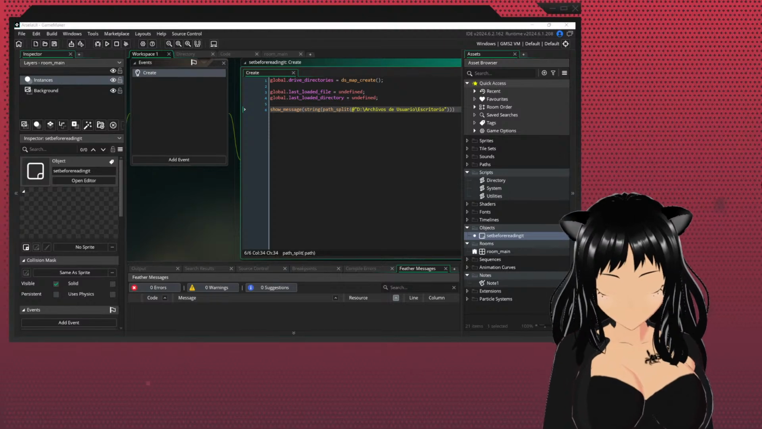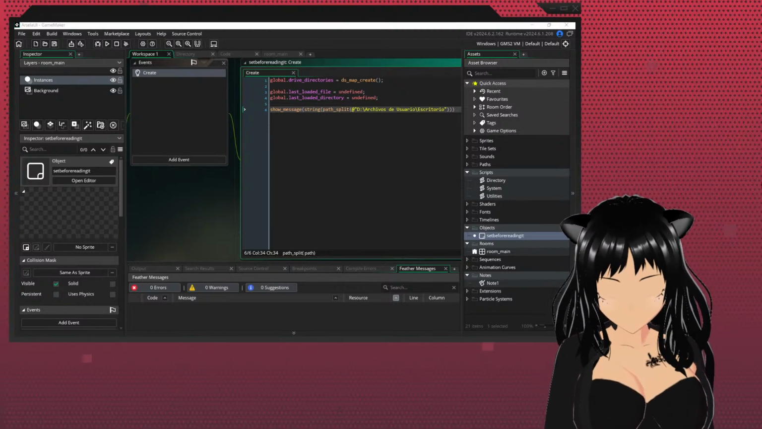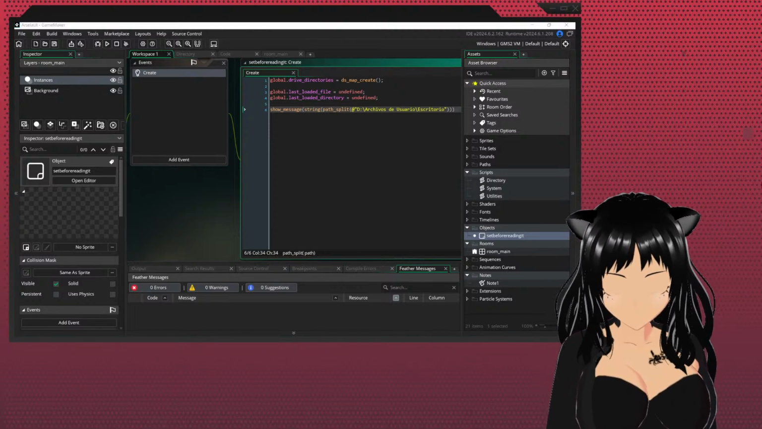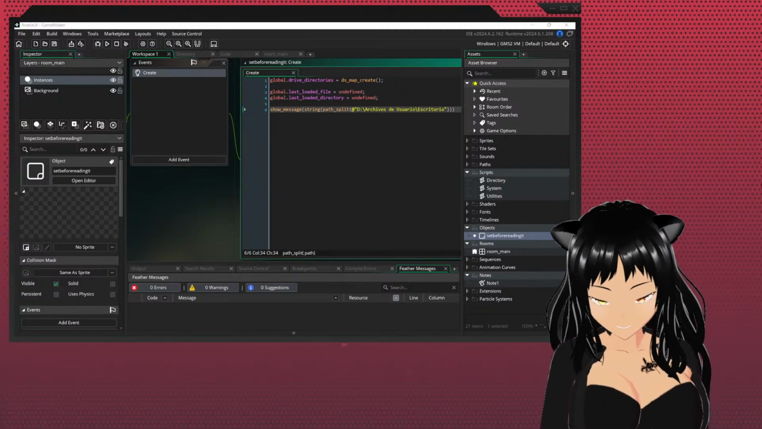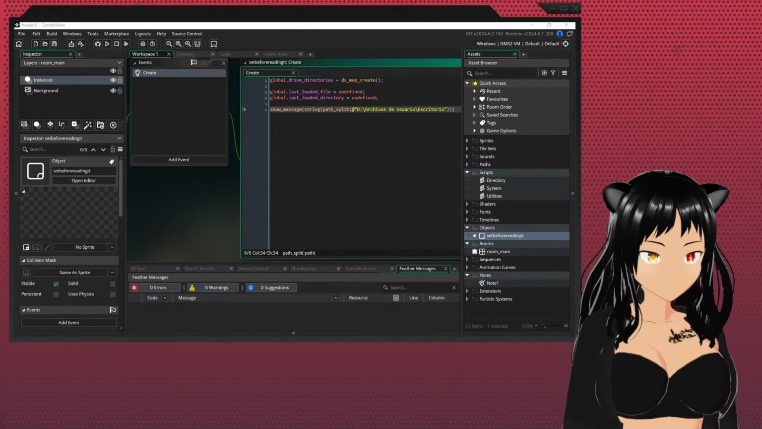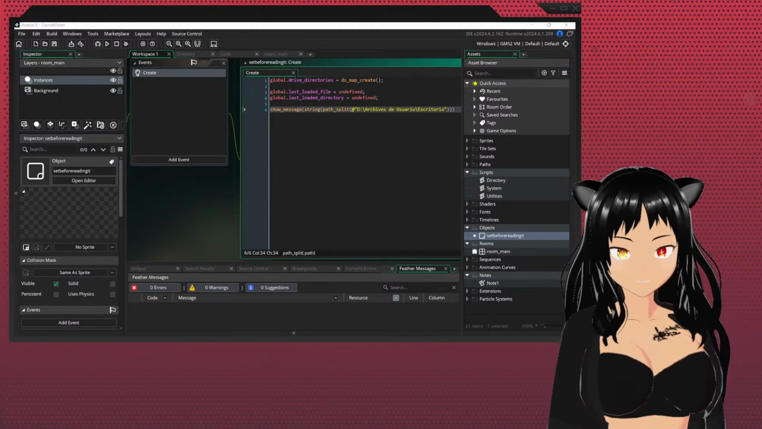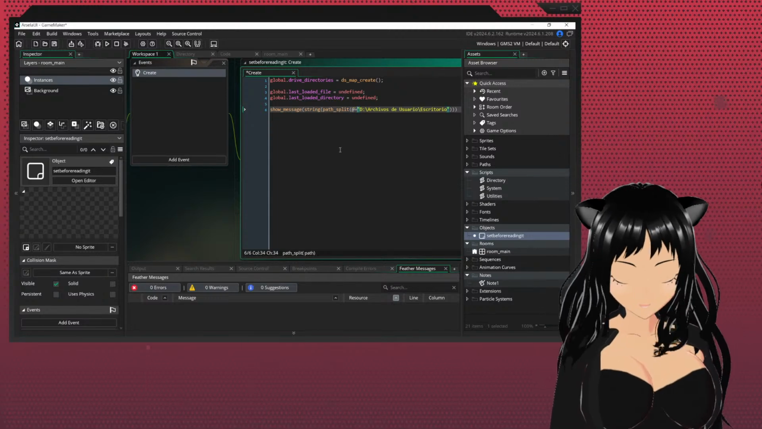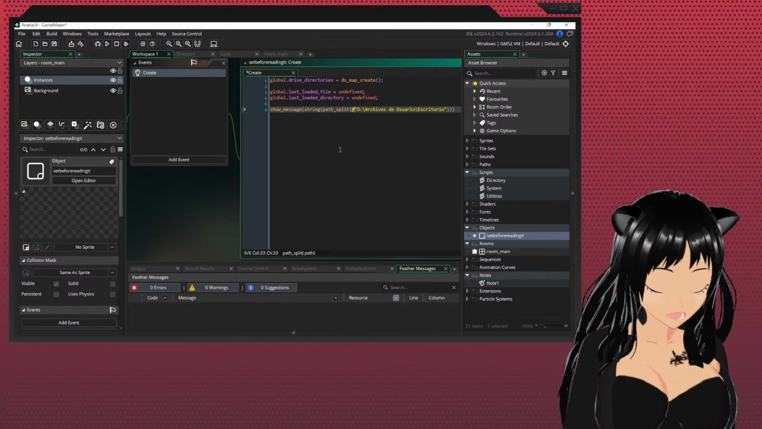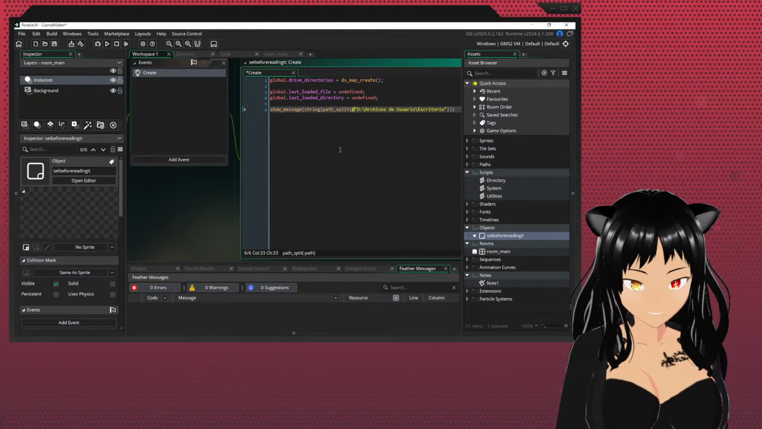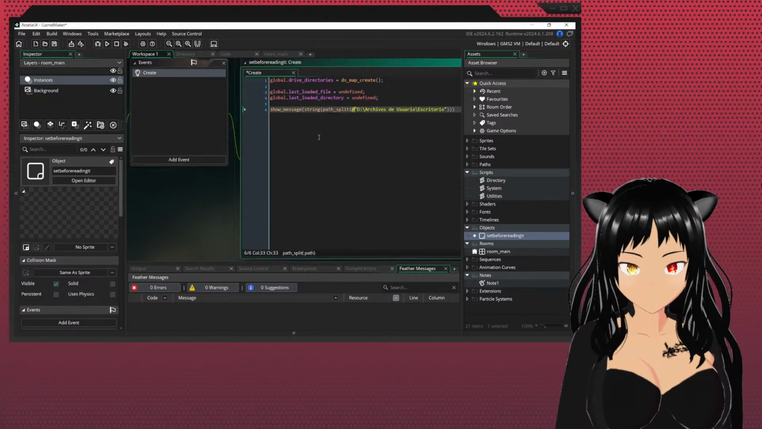I wonder if the text is even big enough to be properly visible. Yeah, it's probably something I should have asked a long time ago. Okay, can I make it bigger? I don't know how to make it bigger. Oh no.